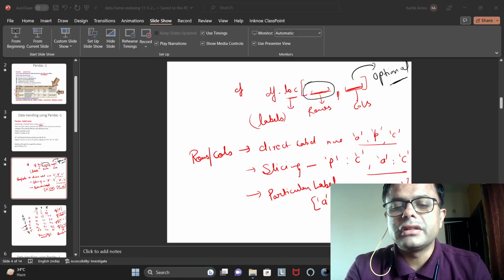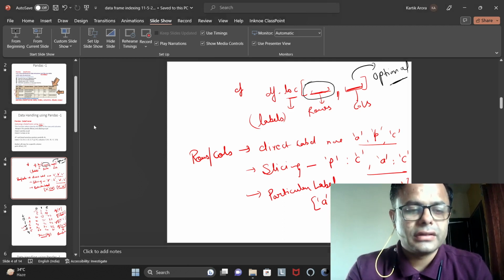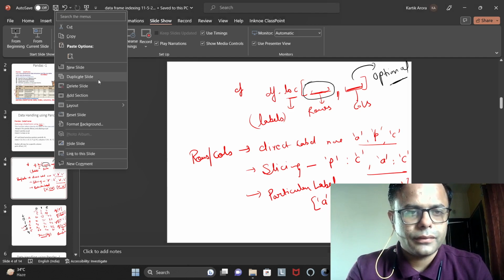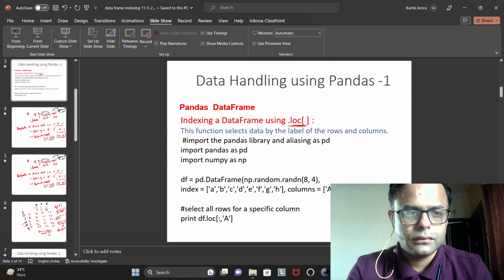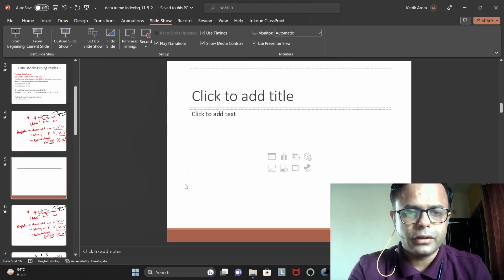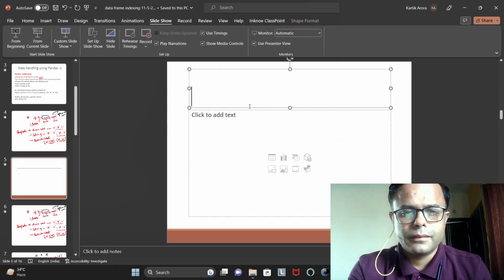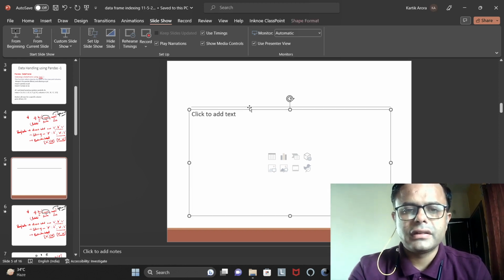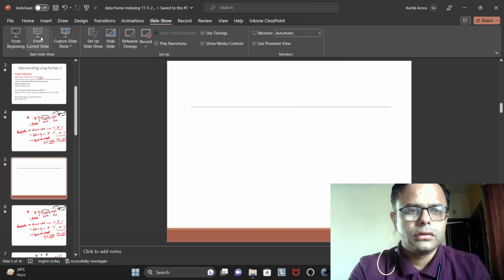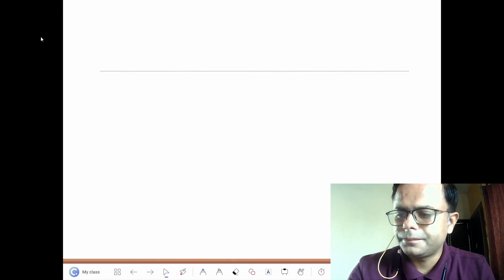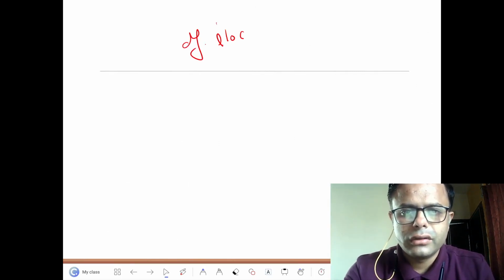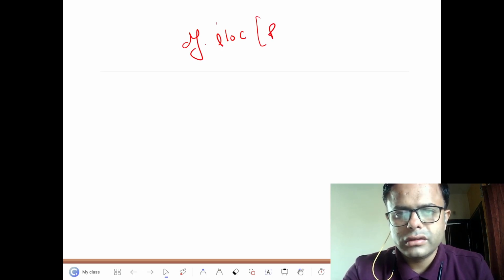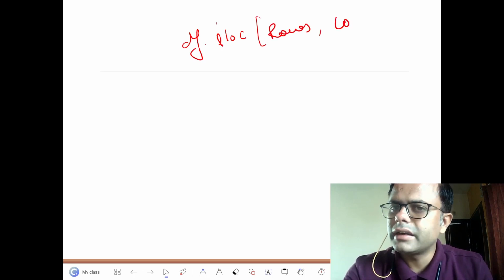Similarly there is a function that is called iloc. I'm just explaining you. What is the use of iloc? See, again this is also the same. Df dot iloc. It works on rows. First part is rows and second part is column.